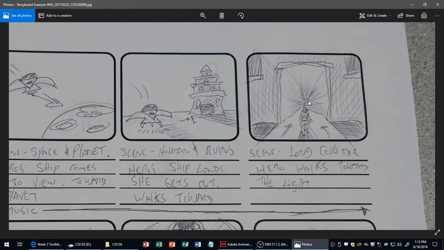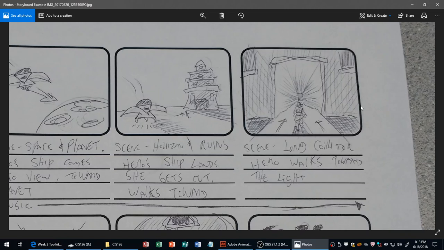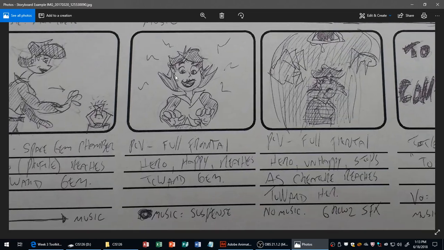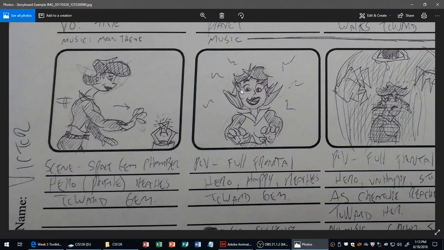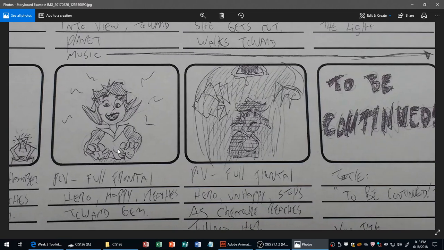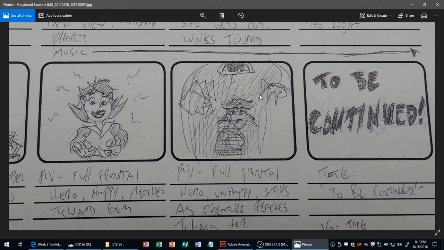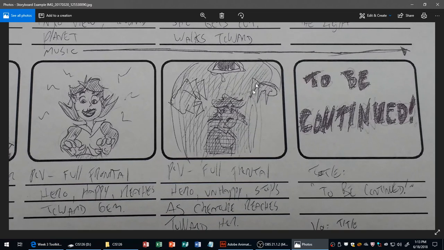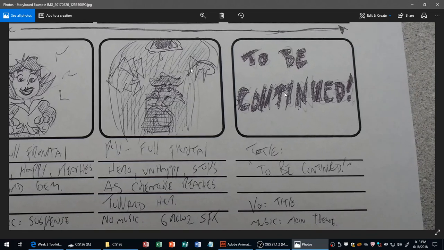I had the idea here, okay, I'm gonna have the character walking toward the front door. I didn't end up doing it that way, right? It was just a close-up of the character by the door, and the camera moved around a little bit, and then scary music. Over here, okay, reaching toward the gem. Again, it was a different sort of perspective. It was more from behind her back rather than sideways like I have here. And then some sort of monster creature with, you know, jaws and claws and stuff. I ended up making it a robot thing, I guess. And then to be continued.